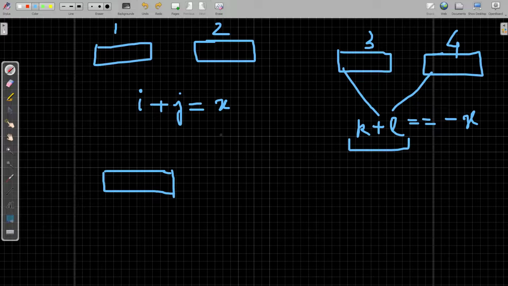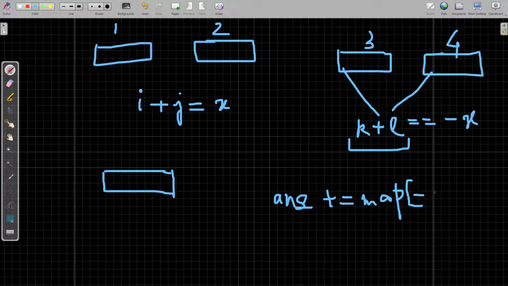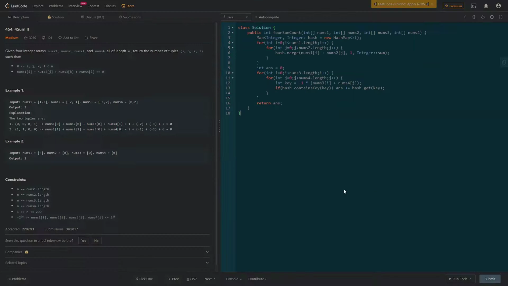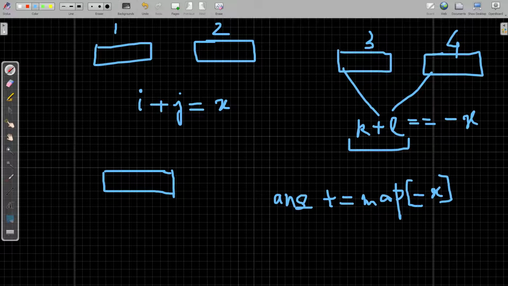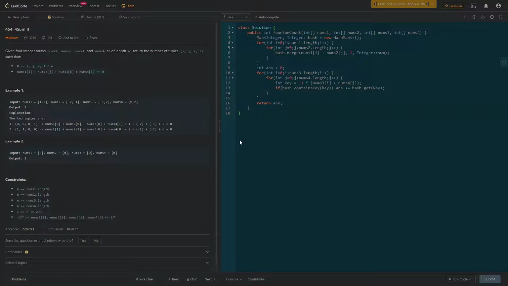We have to check that in the hash map, and if we have that, we can simply write answer plus equals to hash map of that key, map of negative x. Now why are we writing this? One can argue that we can use sets here as well, to store only the elements, so why do we need the frequency? That is because suppose there's a test case, just give me a minute.